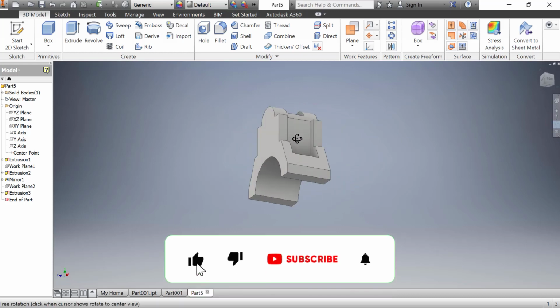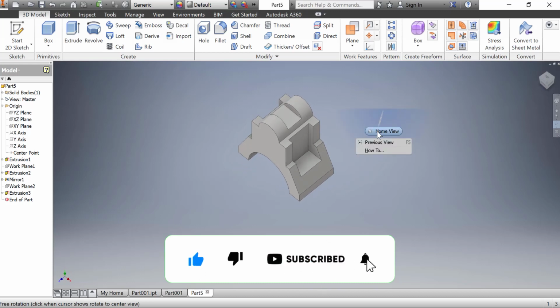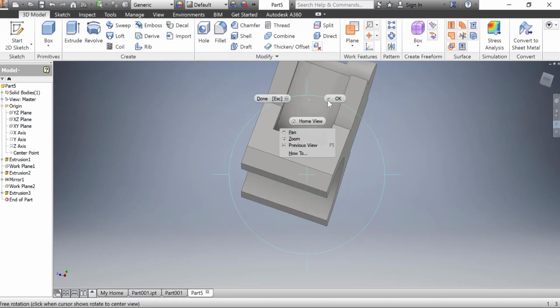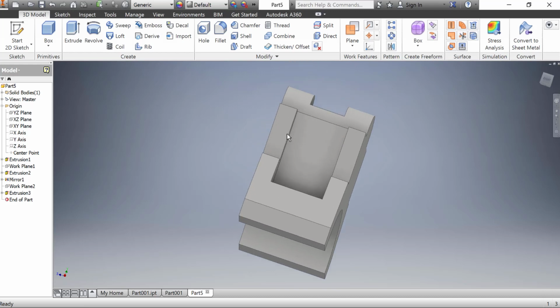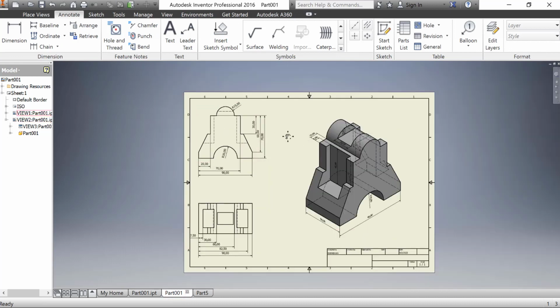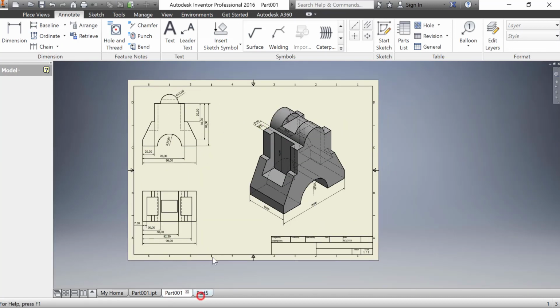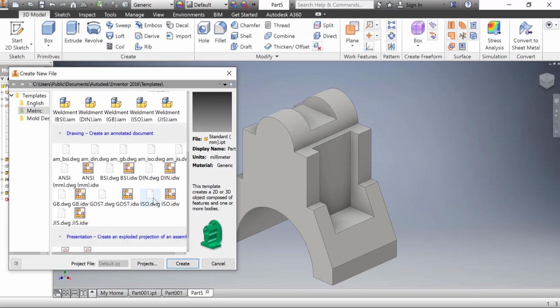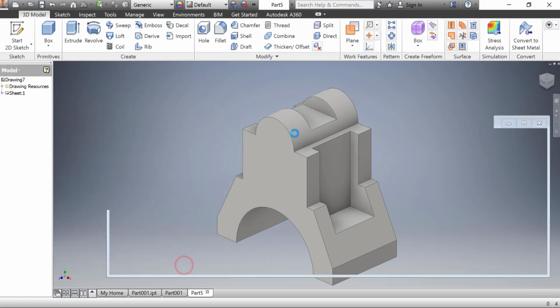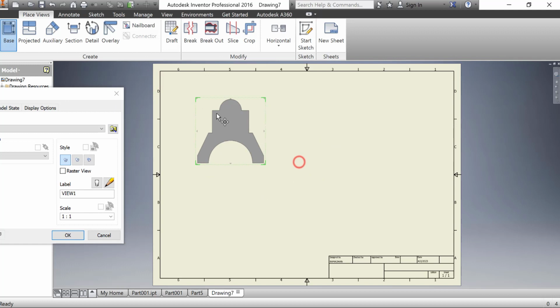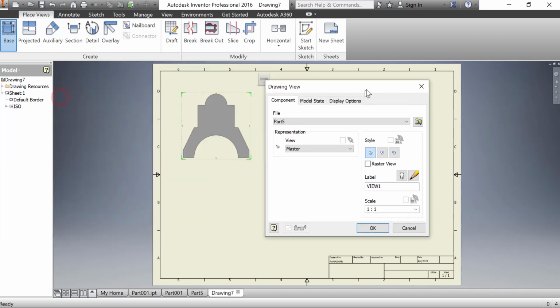Now we need to make some dimensions. How to make dimensions? Let's make it on view. Now we need to make dimensions like this. So we need to project the orthographics. How to project the orthographics? Create new, and then go here. This is the drawing, and then select ISO, create. And so pull the base from here, make it here. You see the pop-up drawing.